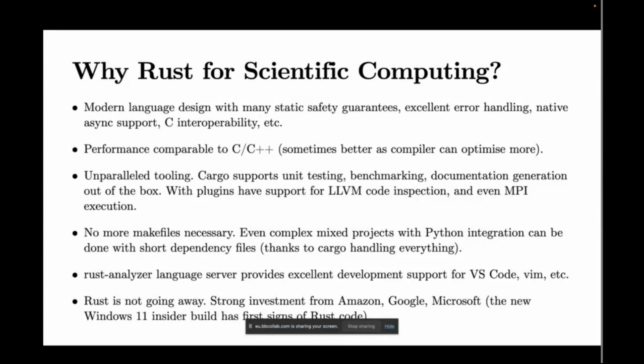Very much unparalleled tooling, much better than C, C++. Through Cargo, it supports unit testing, benchmarking, document generation. It has plugin support. One plugin, I showed some LLVM code earlier, that's a plugin. Even for MPI execution, there's a Cargo plugin to do MPI run with this. So it works really nicely. And no makefile is necessary. We've got these very nice dependency files. Got Rust Analyzer, a very good language server, which works very nicely with VS Code, Vim, whatever you want to use. And Rust is not going away.